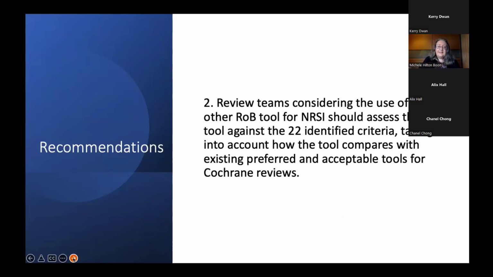The second is that the method that we developed in this project could then be applied by other review teams, author groups who are considering the use of a different risk of bias tool for NRSI, and that they could assess the proposed tool against the 22 identified criteria in order to take into account how their tool under consideration compares to the existing preferred and acceptable tools for Cochrane reviews.